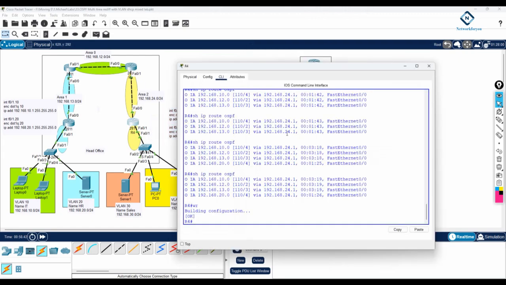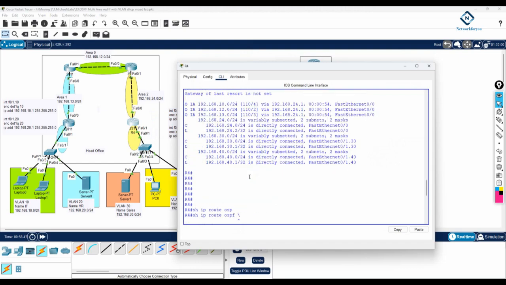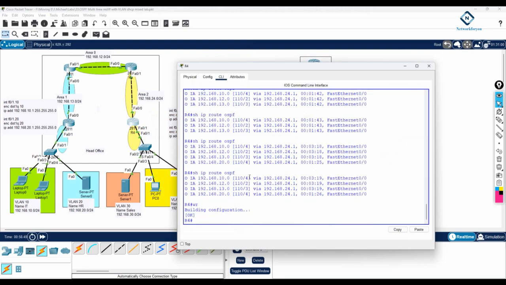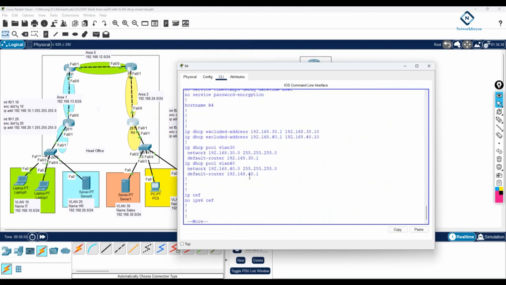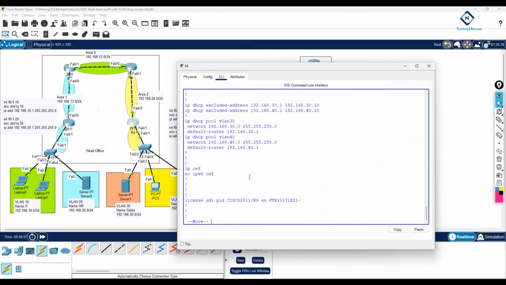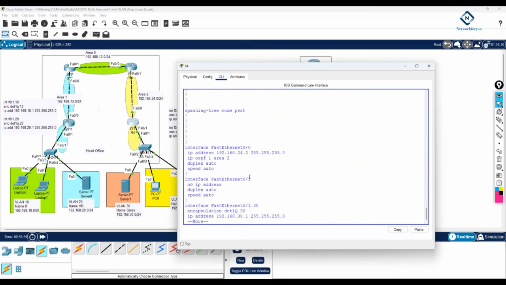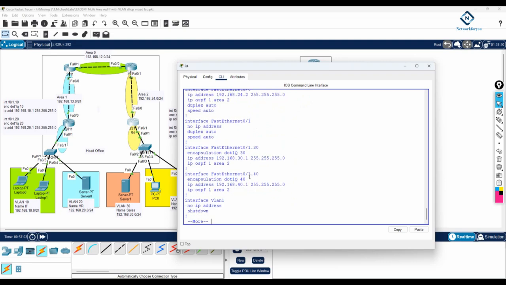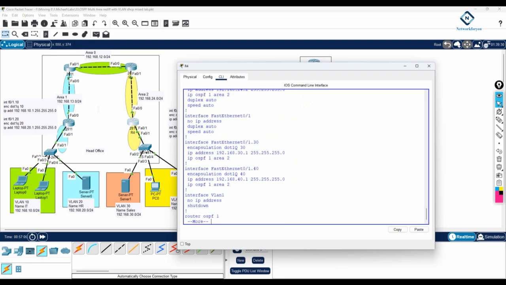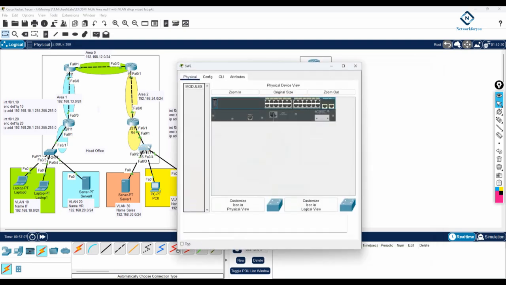I think DHCP we configured here, right? In R4. Let me check. Do we configure it or not? IP show run. Yeah, here we configured for VLAN 30, VLAN 40, and we have sub interfaces also here. We have 0/1.30 and 40. So DHCP should work here. Why is it not working? Because in this switch we still did not configure. That's why it is not working.